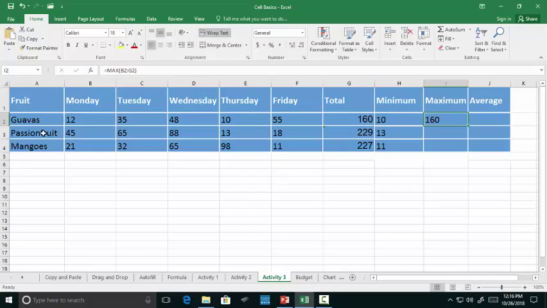And similarly, for the maximum number of passion fruit and mangoes, we can just use the fill handle and drag it down, and it is going to automatically calculate the maximum over that range.